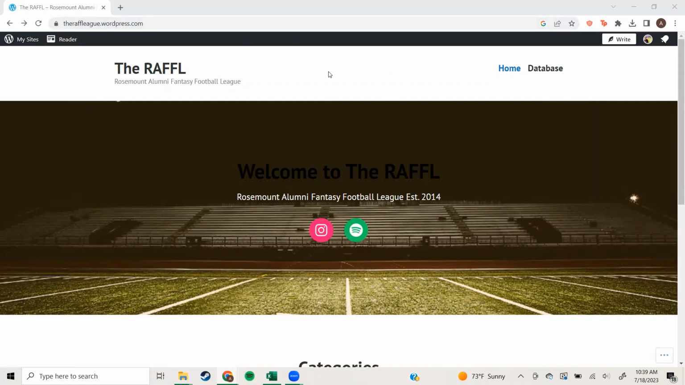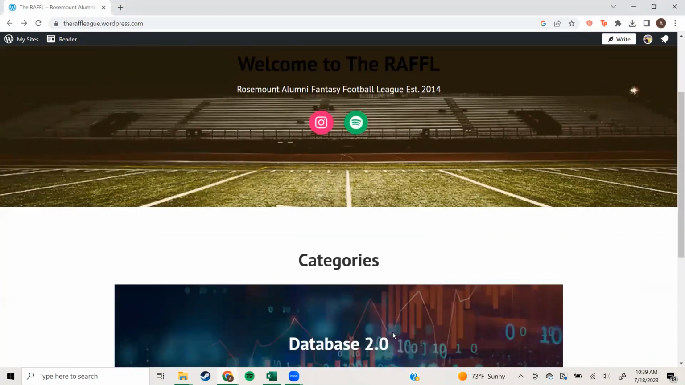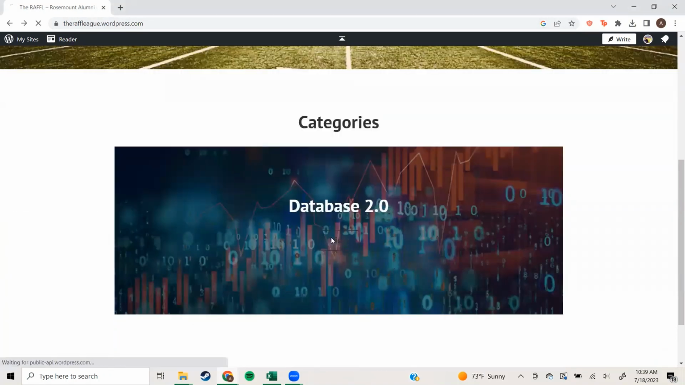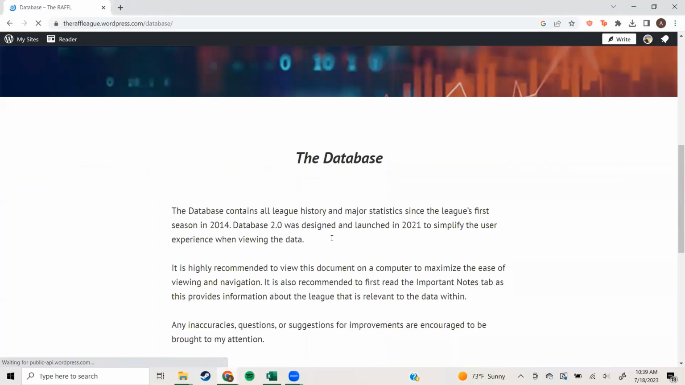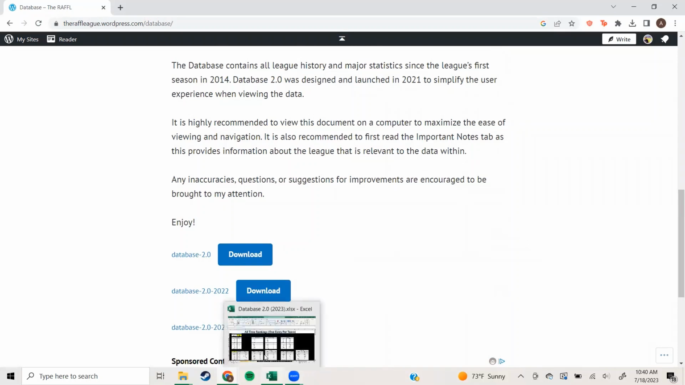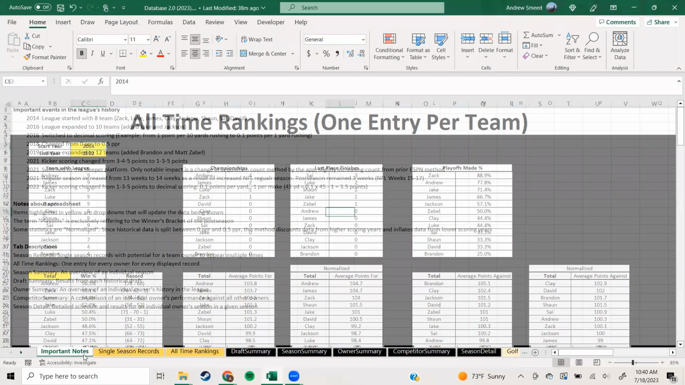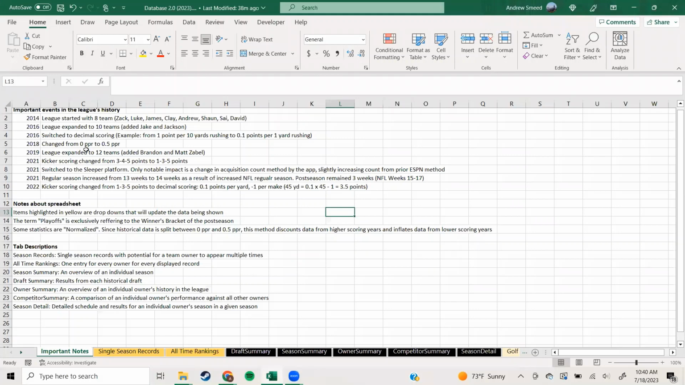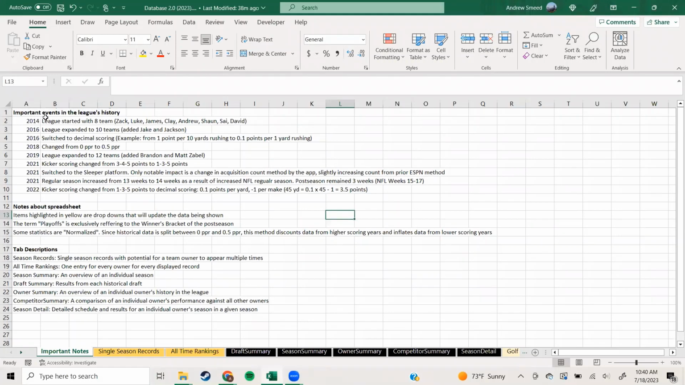raffleleague.wordpress.com here. Really kind of the only thing on here. So if you scroll down, database 2.0, a little bit of background on it. And then here is the 2023 version, the latest version of it. So on the first tab here is important notes, just kind of gives a background of some important events, different scoring changes and things like that.